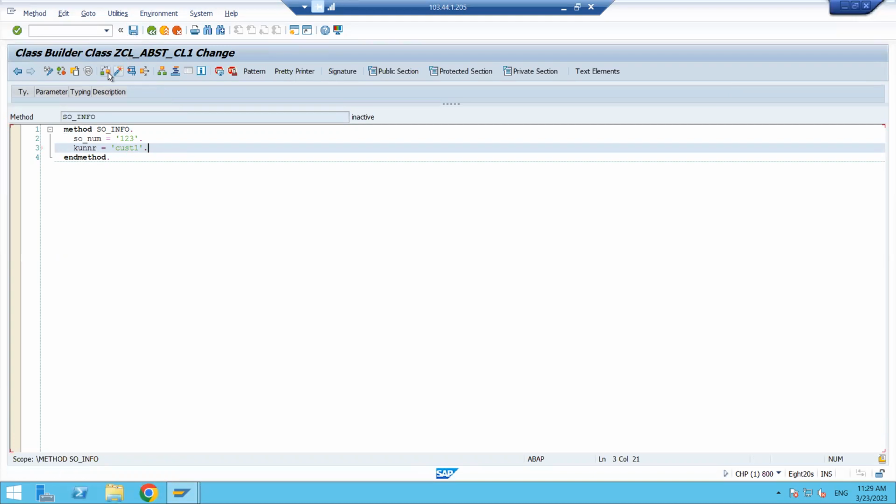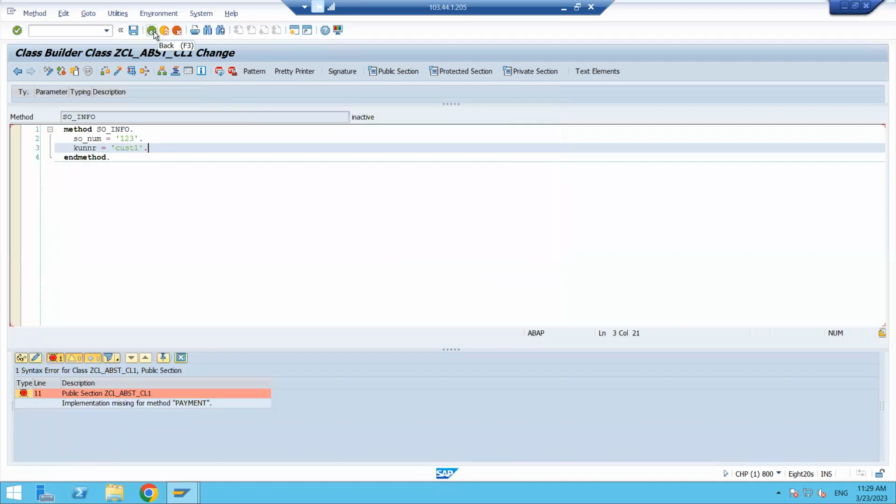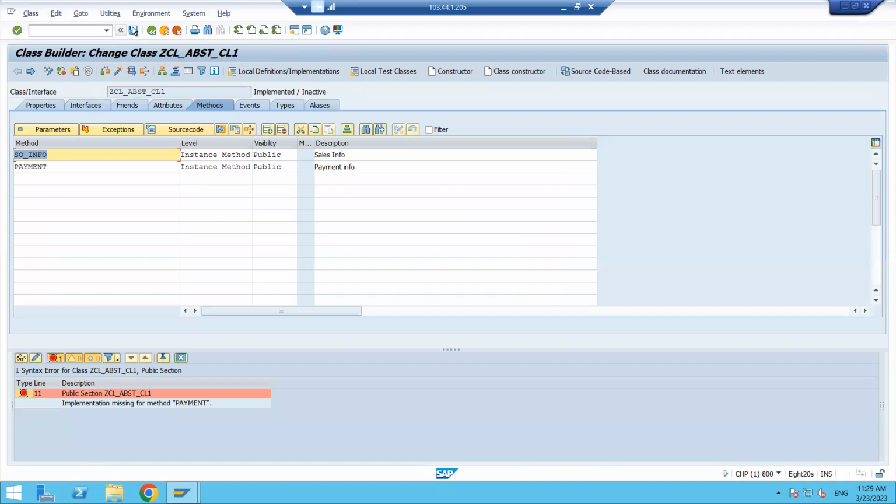Save it, check it, activate it. So it is showing some error. Error found. Activate anyway. Implementation missing for payment method find. And now click on the back button. Is it saved, right? Yes, save.